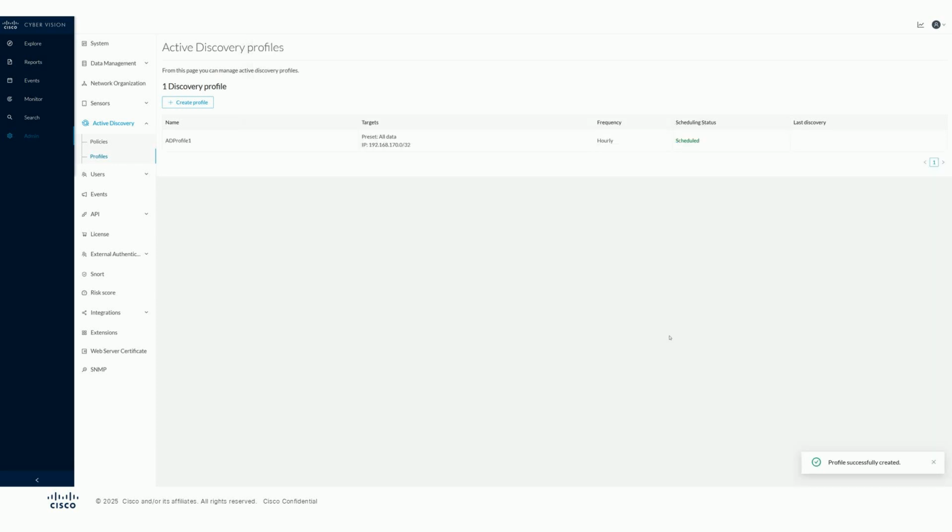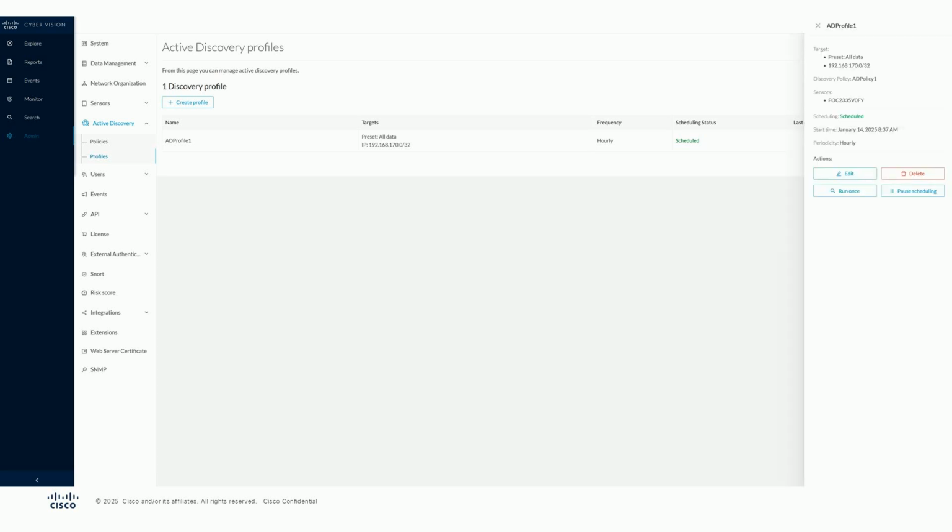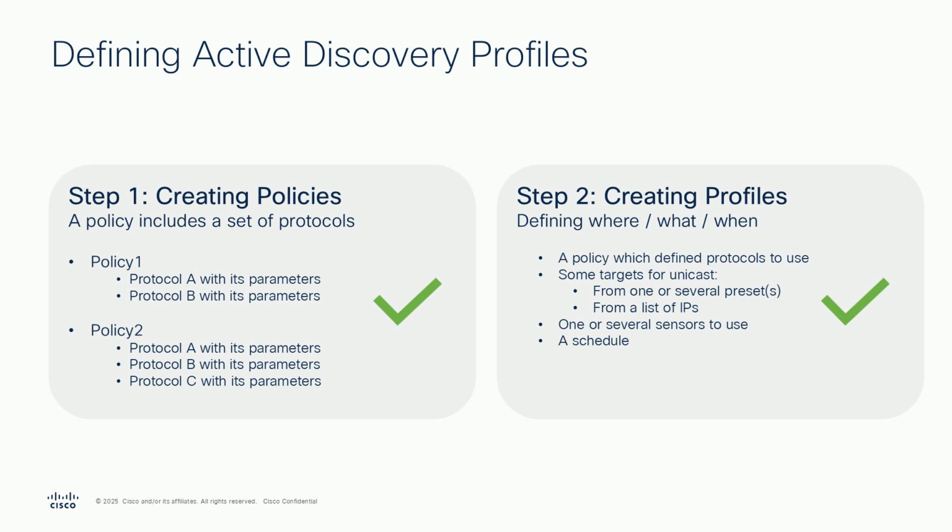Click on the profile you just created. Reconfirm all settings. If there is need for changing something, click on Edit and apply your change. In this menu, you have the control to initiate a run of Active Discovery immediately, or pause its scheduling. Let's run it once immediately, just to confirm that everything is working as expected. Click on Run Once. You just completed the second out of the 2 steps.